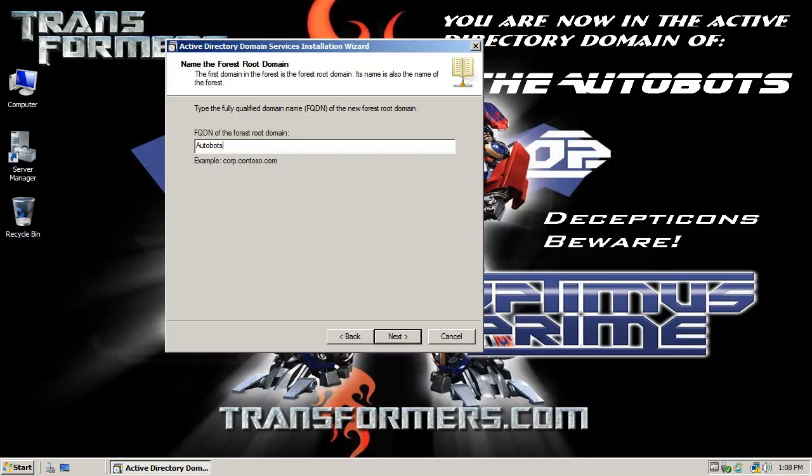And Autobots, and we'll do Autobots.transformers. Alright, and the way this works, this will be the forest, and then this would be the domain tree. Alright, so moving from right to left.